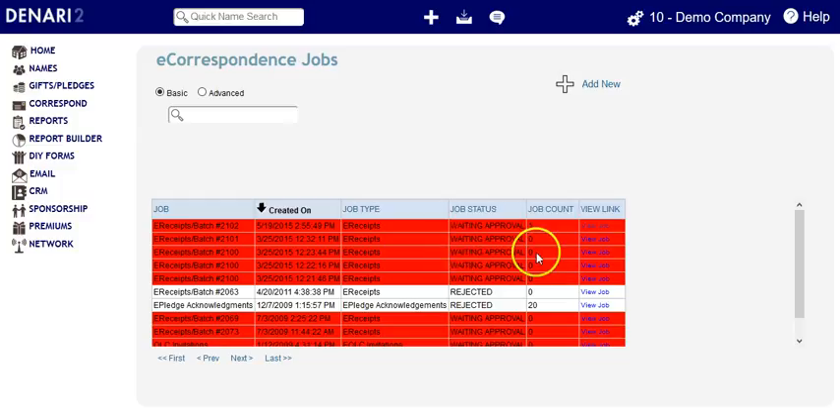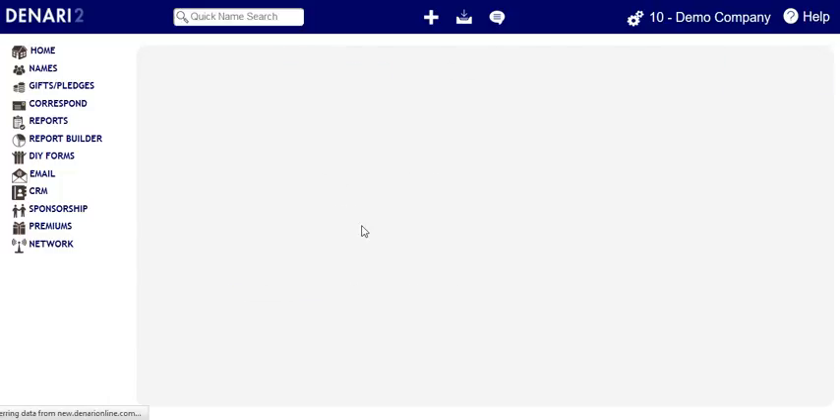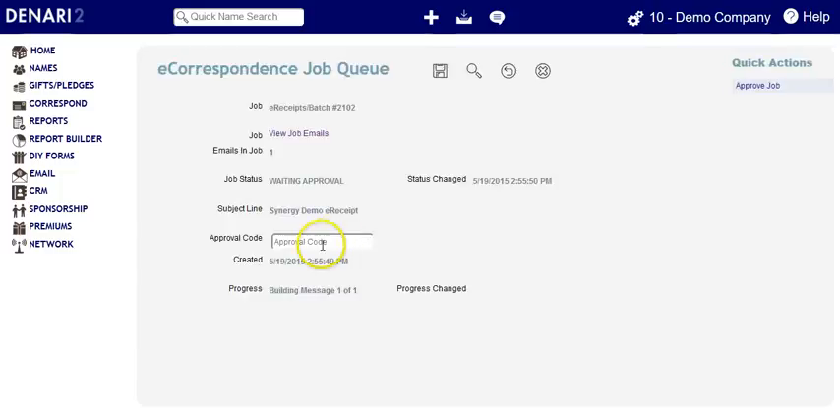Under the View column, you'll see the link that says View Job. Click the link to review the statements in that job. Once you're satisfied that the job is ready to go, you can click anywhere in that row to open the approval form. Simply enter the approval code and then click Approve Job. The emails are now being sent and there's no going back. They can't be retrieved at this point.